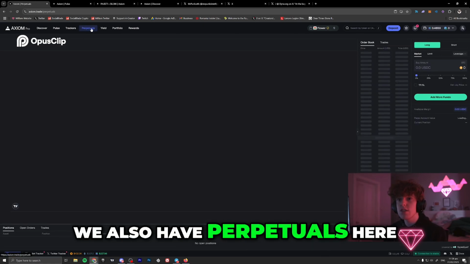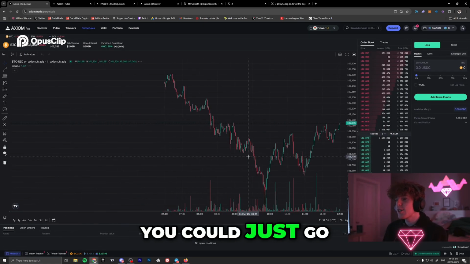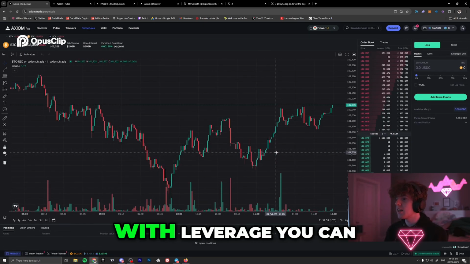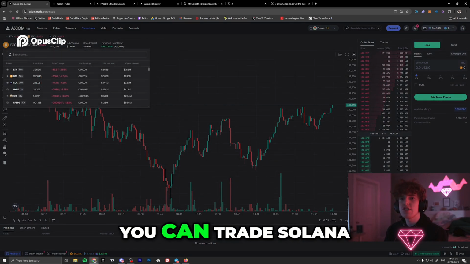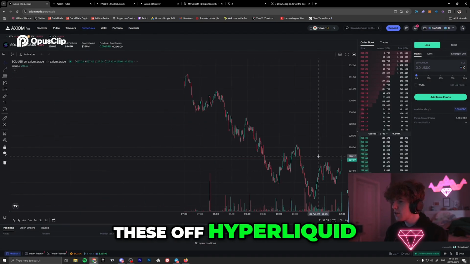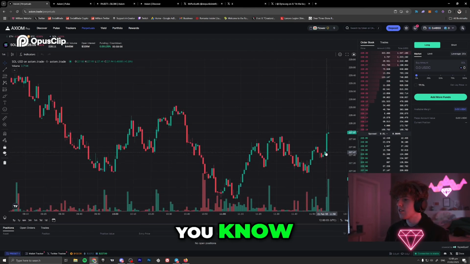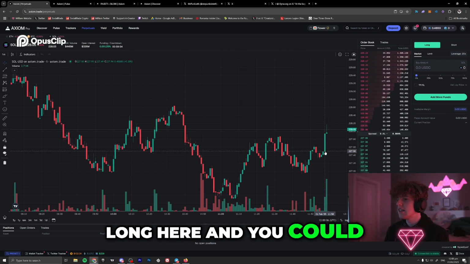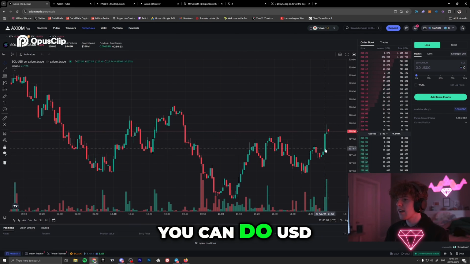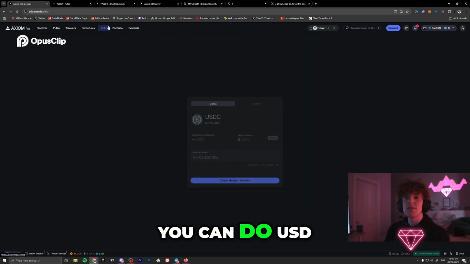We also have perpetuals here, so if you guys want, you can just go and trade with leverage. You can trade Bitcoin, you can trade Solana, you can trade WIF, you can trade all these off Hyperliquid, but you can see it's built in. So if the market's ever dry, if you place a long here, you could do a 10x long or something like that and then sell up there, you can do exactly like that.